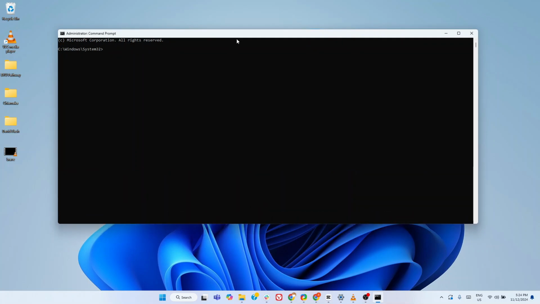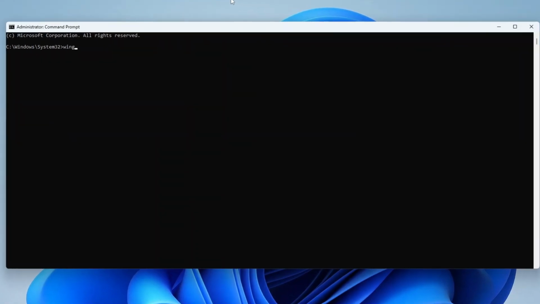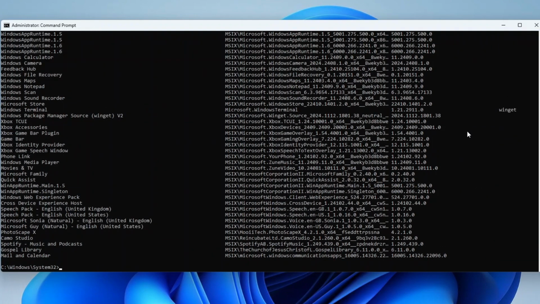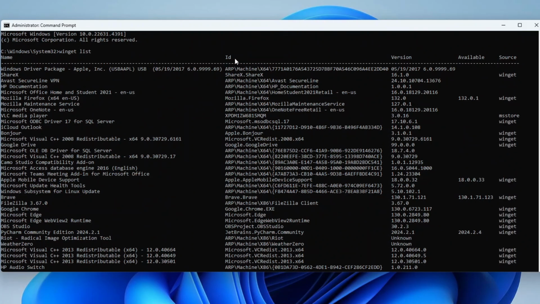To list all installed software, open your command prompt or PowerShell and type WINGET list. Hit enter, and WINGET will display a clean, organized list of all your installed applications. This list includes the app name, ID, and current version, giving you a snapshot of what's on your machine.